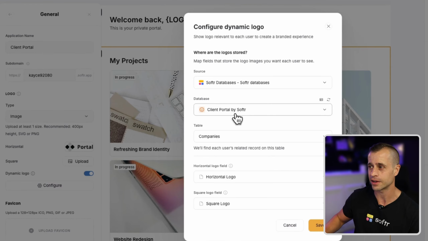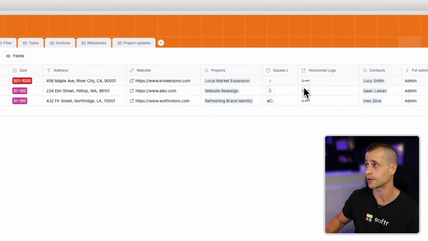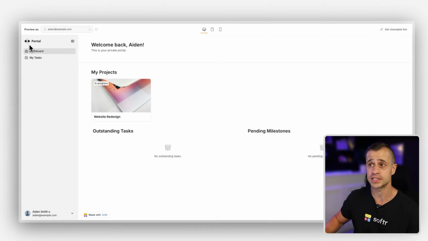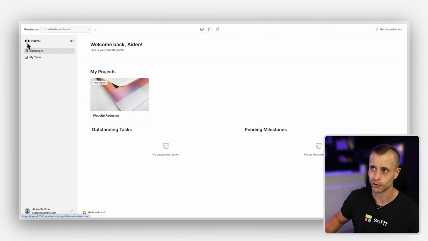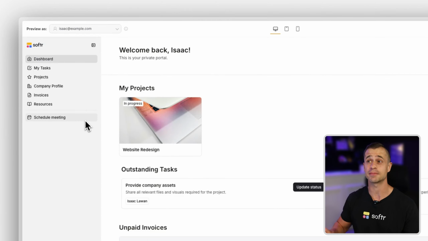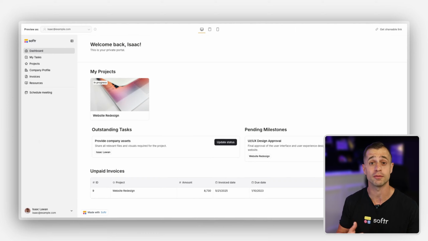Now, for that, I'm going to pick the company table, and then I'm going to pick the company's horizontal logo, which is what I have in my database right here. Now, if I go into preview, I can see that Aiden belongs to the company called Portal. But if we want to pull up Mr. Isaac, we can see that Isaac belongs to Team Softr. And now we have dynamic app logos set up for our Softr application, just as easy as that.